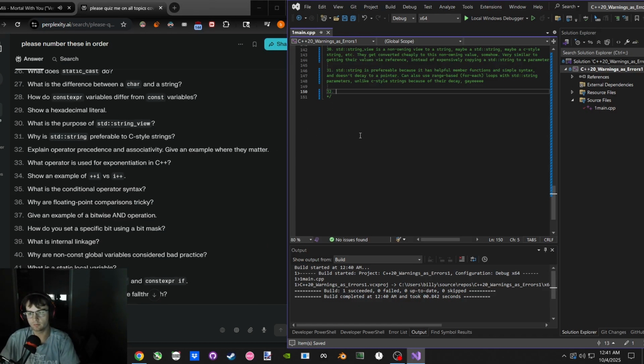Okay, what else? Operator precedence is the order that operators evaluate in, i.e., that division occurs before subtraction. So associativity is the reading order they evaluate in.